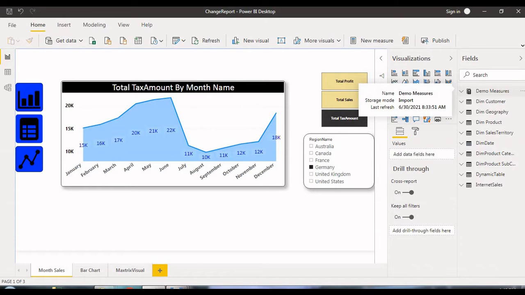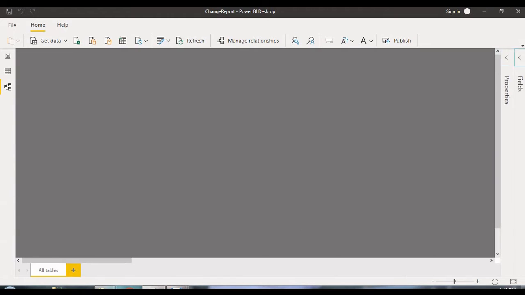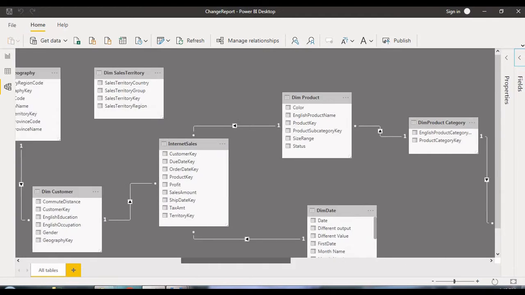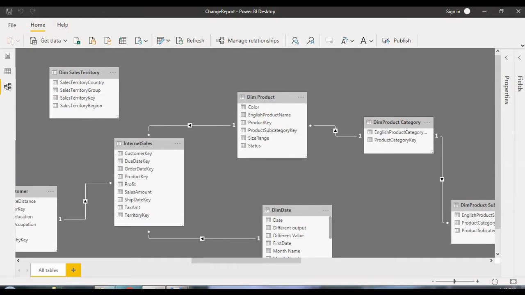Understanding the relationship is very important in Power BI. We'll try to see that also. Just click on model, collapse these two, scroll down. Now we can see that I have already enabled the relationship between the dimension tables and fact tables.